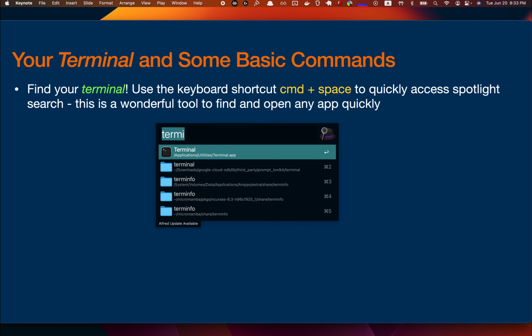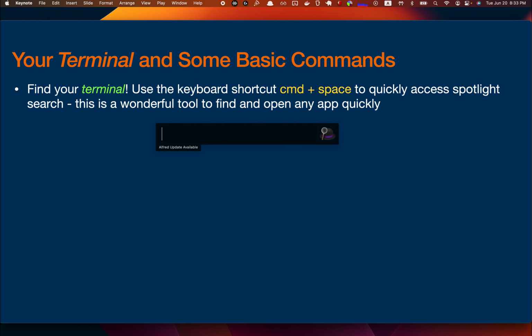So I would love for everybody to command space and type in terminal and try and open their terminal and tell me what they see. You'll all probably see something different. This is going to be exciting.